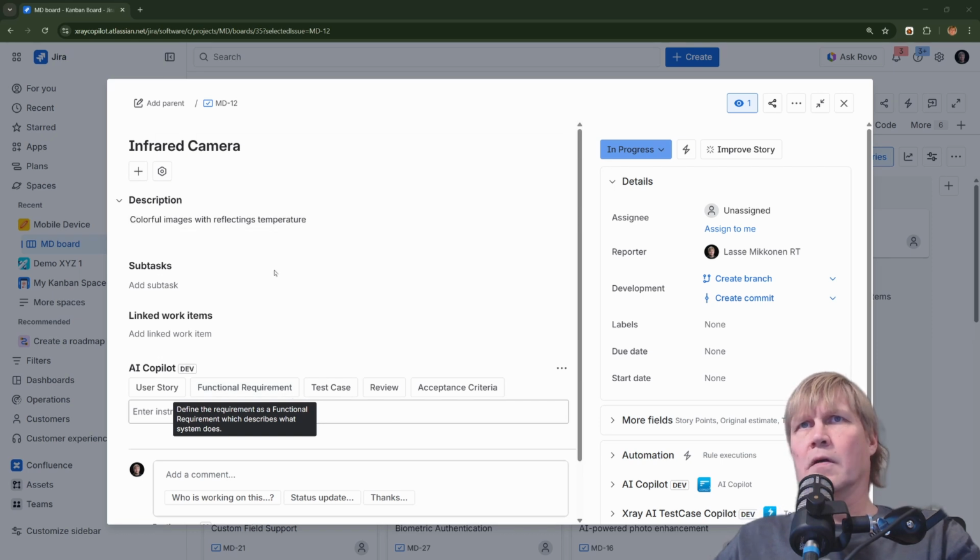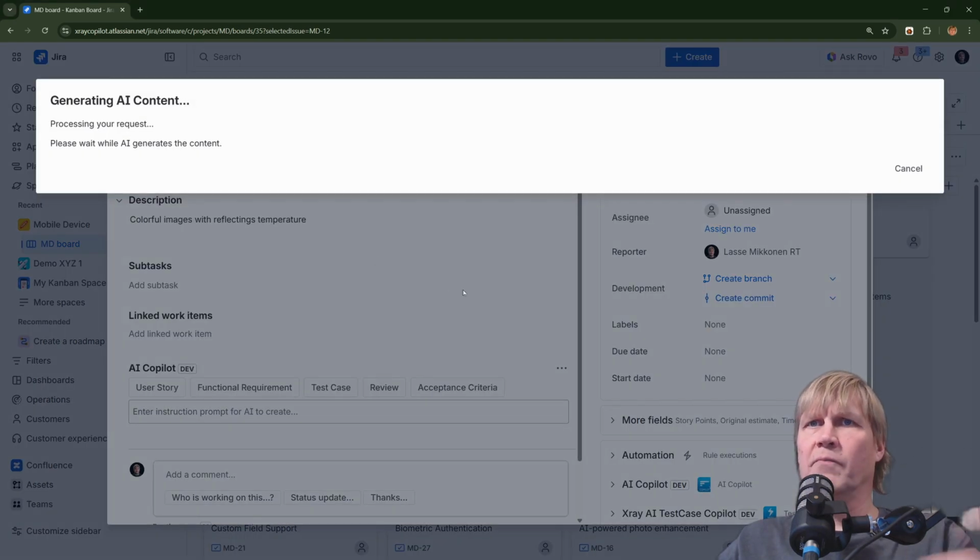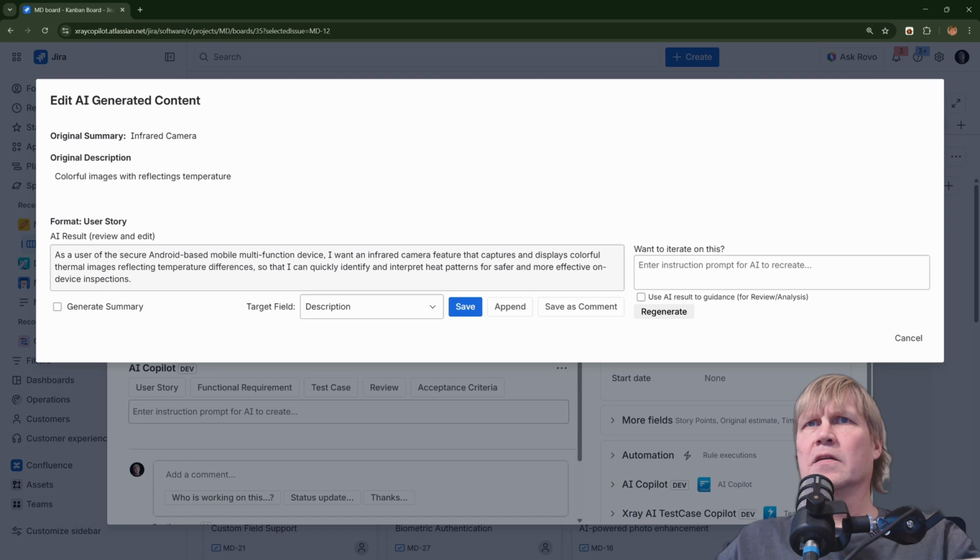I have here one work item which is representing a requirement not that well written. As you see, it's not according to any guideline. And let's improve this into a user story. So, click of a button and AI starts to do the work. And now we have defined, configured a prompt so that it uses the standard user story format. And now we can see how this actually shall be written.